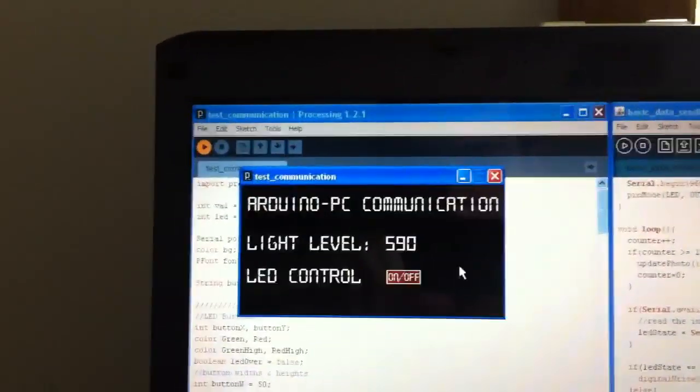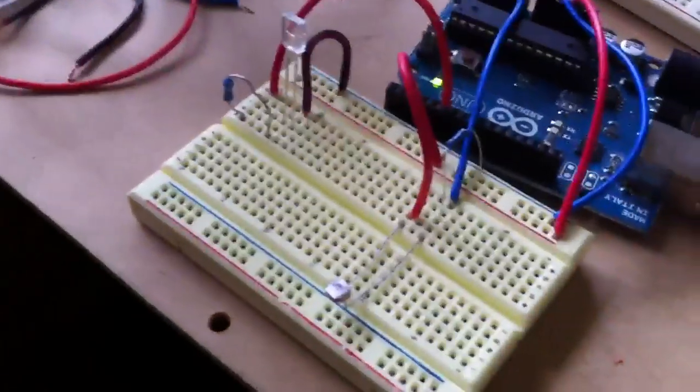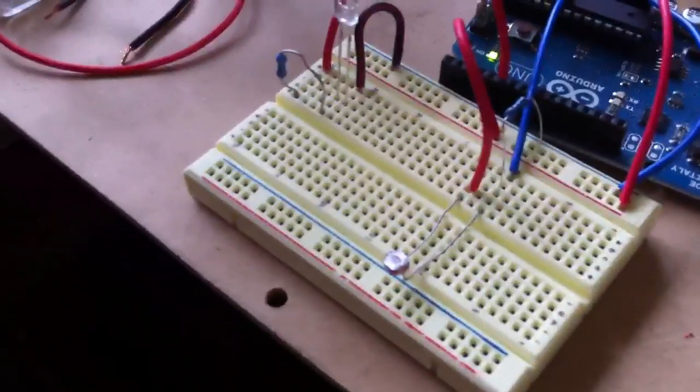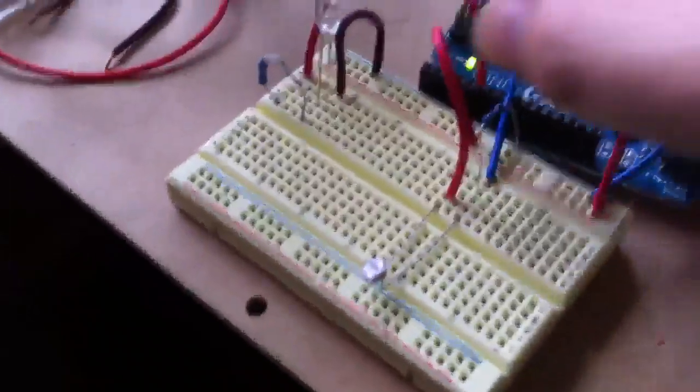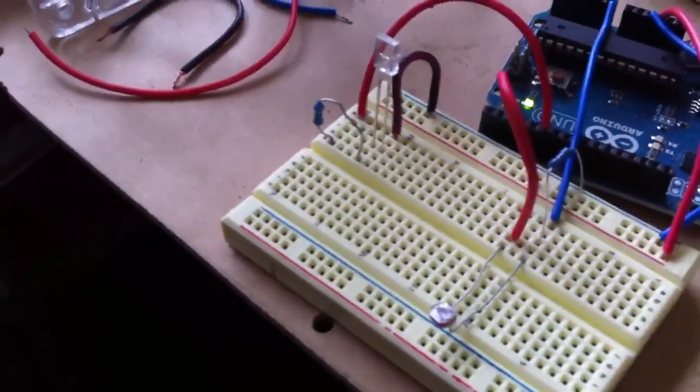So that's basically it. As I said, I'll upload a basic schematic of how those two things are connected, just in case you didn't follow what I explained, and then I'll also upload the code.